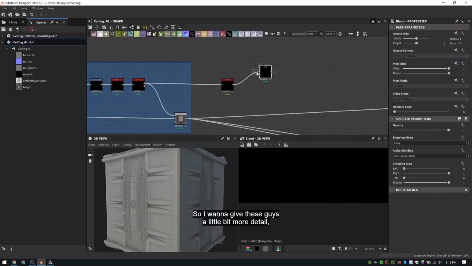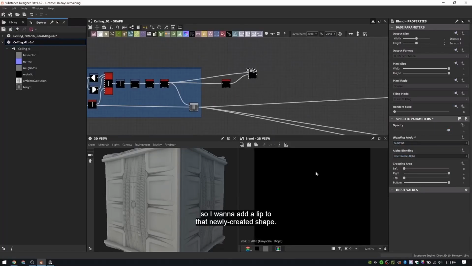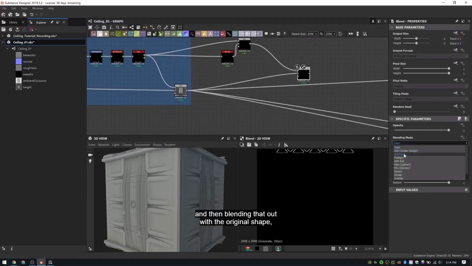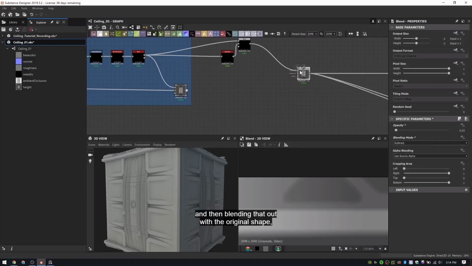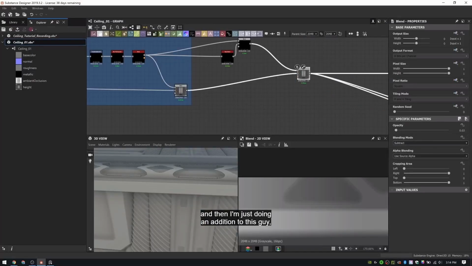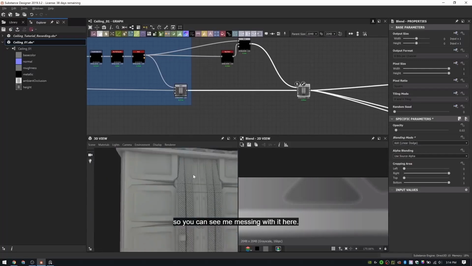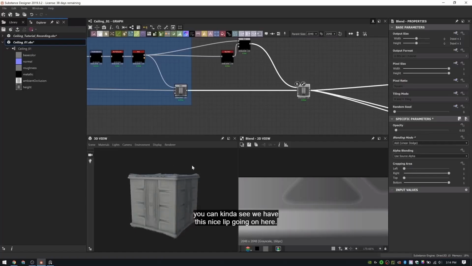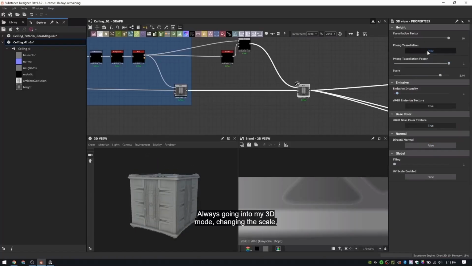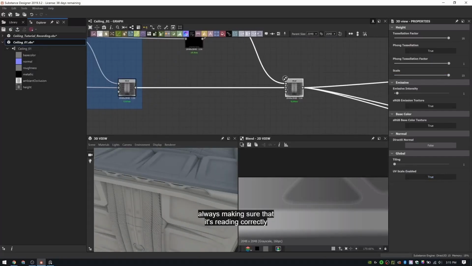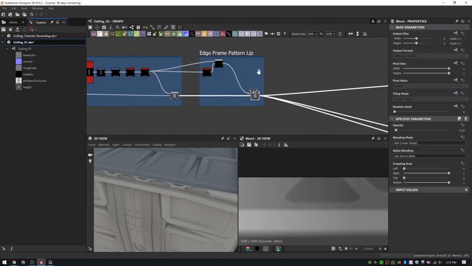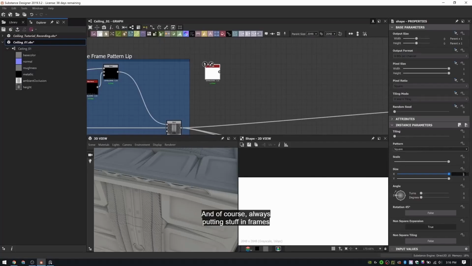So I want to give these guys a little bit more detail, so I want to add a lip to that newly created shape. So here I'm just using the same technique, using an edge detect and then blending that with the original shape. And then I'm just doing an addition to this guy, so you can see me messing with it here. I originally do subtract, but once I change it to add, you can kind of see we have this nice lip going on here. Always going into my 3D mode, changing the scale, making sure everything's looking good, always making sure that it's reading correctly how I want it to. And of course, always putting stuff in frames and naming it accordingly.